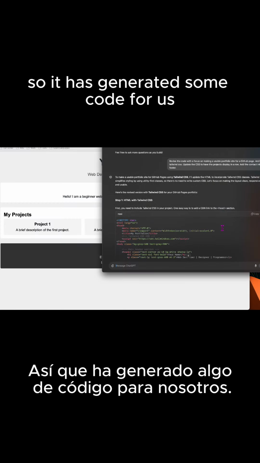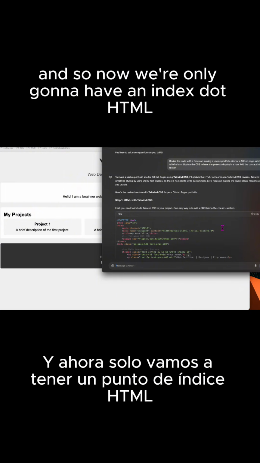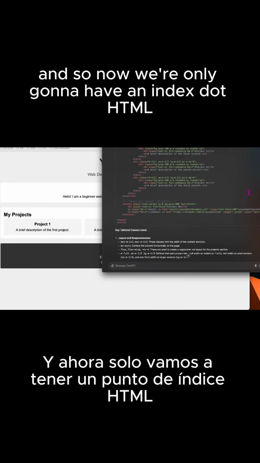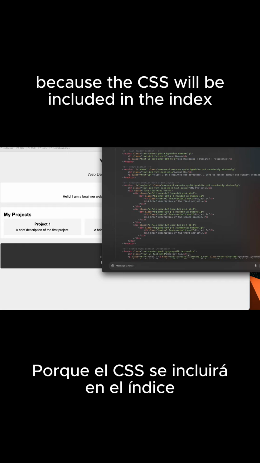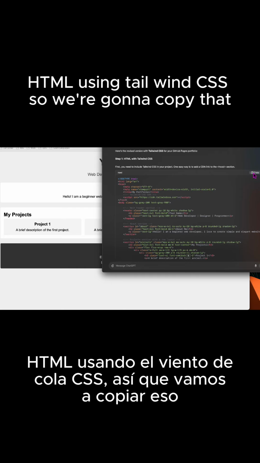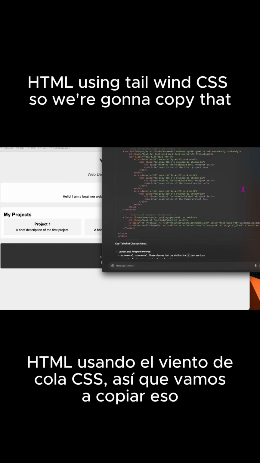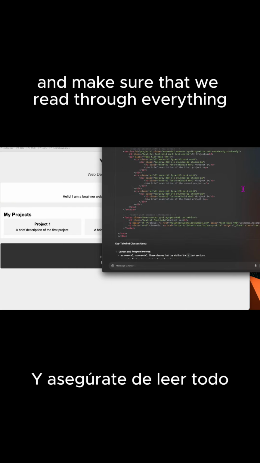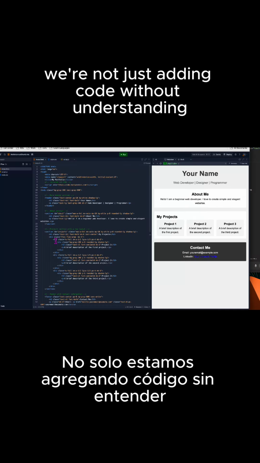It's already generated some code for us. And so now we're only going to have an index.html, because the CSS will be included in the index.html using Tailwind CSS. So we're going to copy that and make sure that we read through everything, understanding what we're adding. We're not just adding code without understanding.